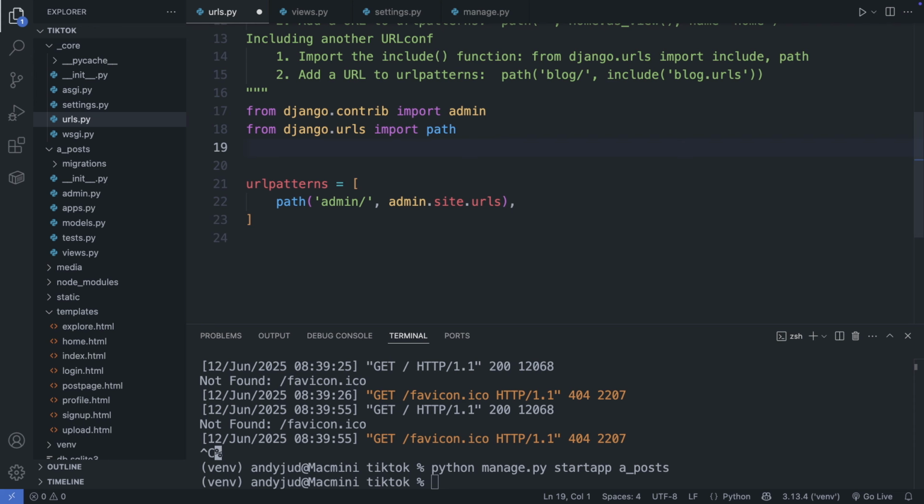And we do that with from a_posts, this is the app folder, .views. With a dot we can access a file or module within a Django app, such as the views.py file. And then import the home view function. But we can also import everything in the file with the asterisk. Like this. Then to create the URL, we add here the path function.